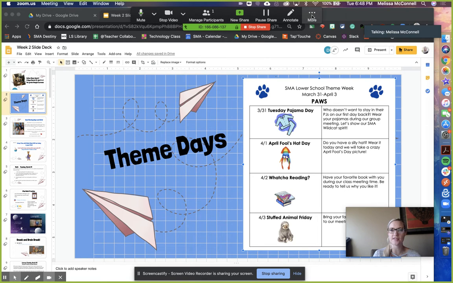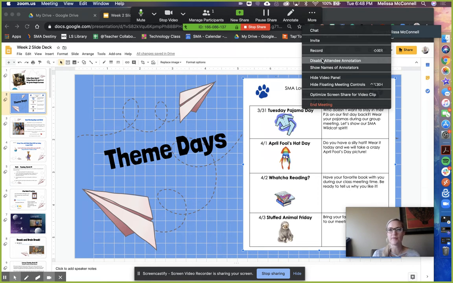This has some really good features more. You can disable attendee annotation so that other people can't annotate on your slide at the same time. That might be important. If you want them to, though, you would want to show their name. So those are some cool features that you can add as well.